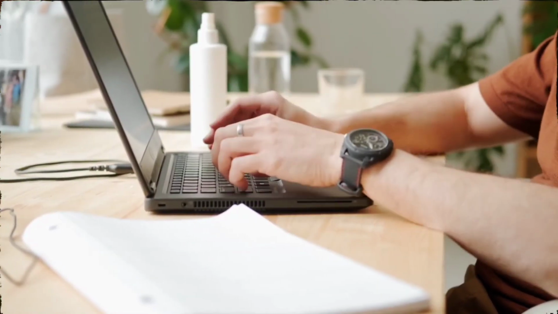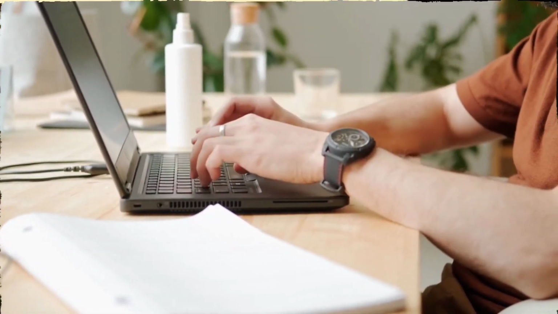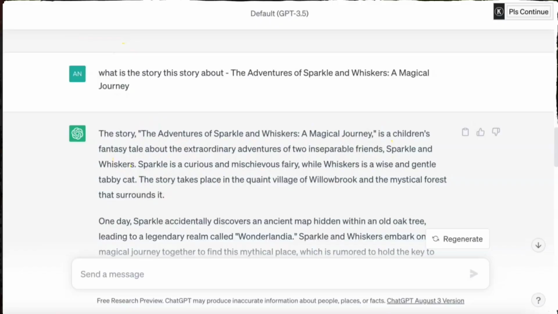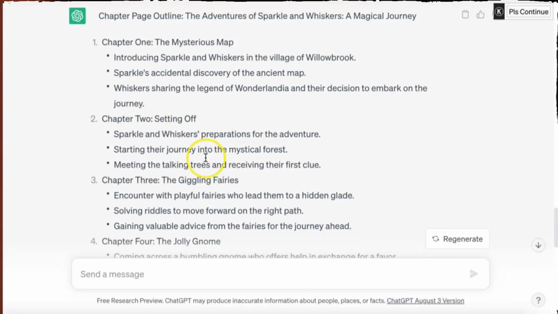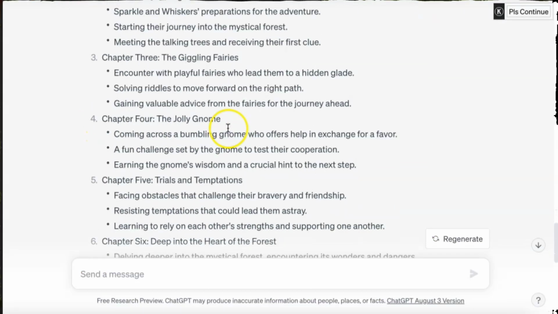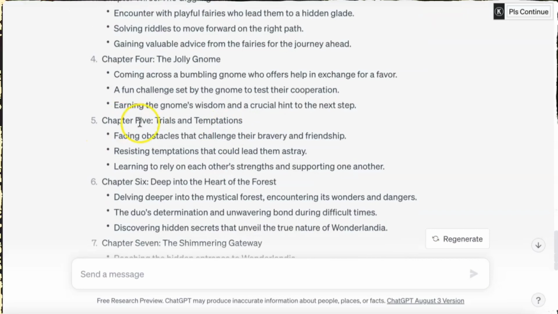Now the next step is to create the story outline. I went again on ChatGPT and asked it to generate a chapter page outline for the story. As you can see, the chatbot has generated the chapter page outline. Each chapter has the title and scenes in detail.